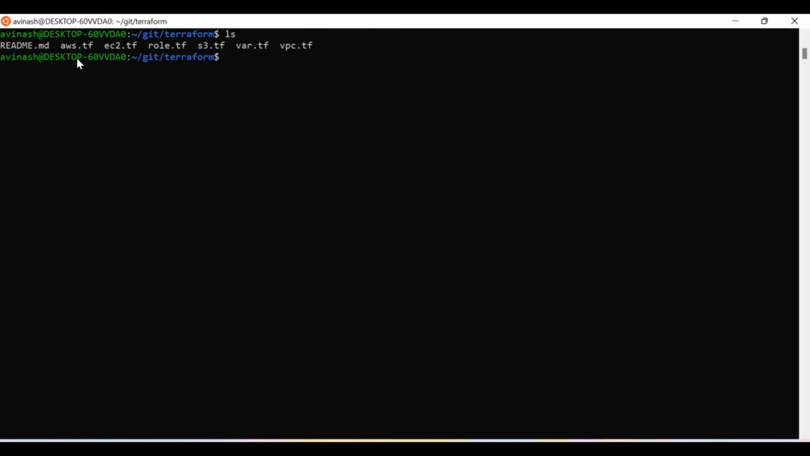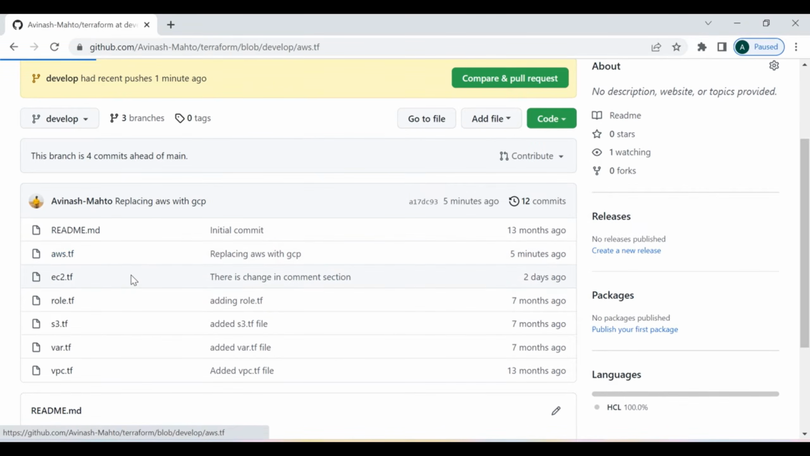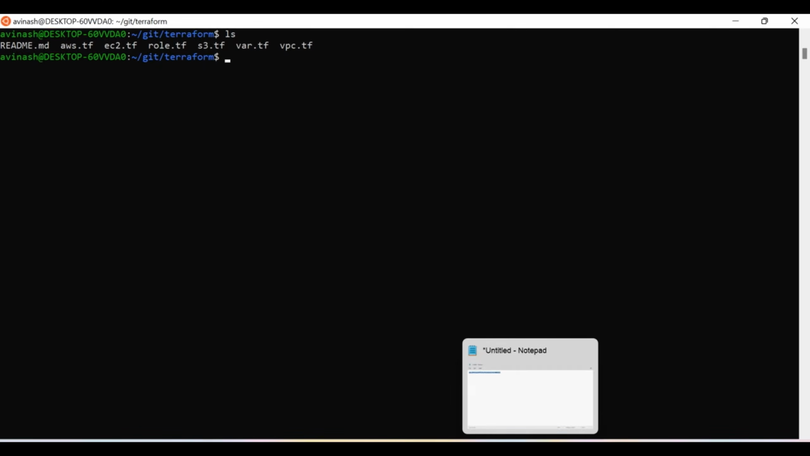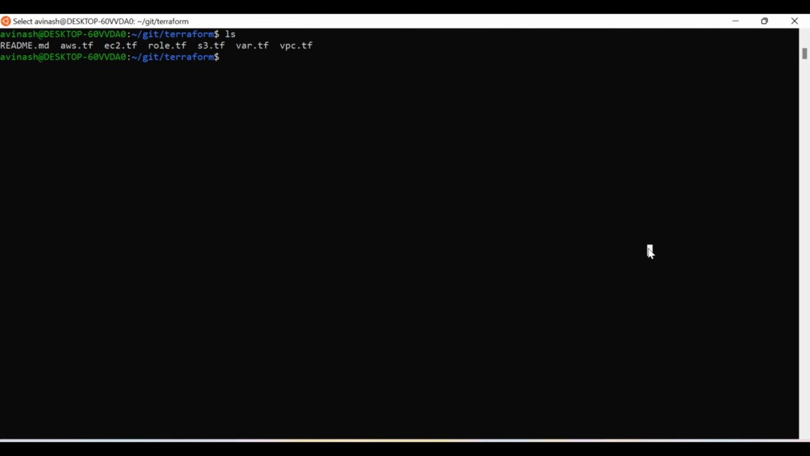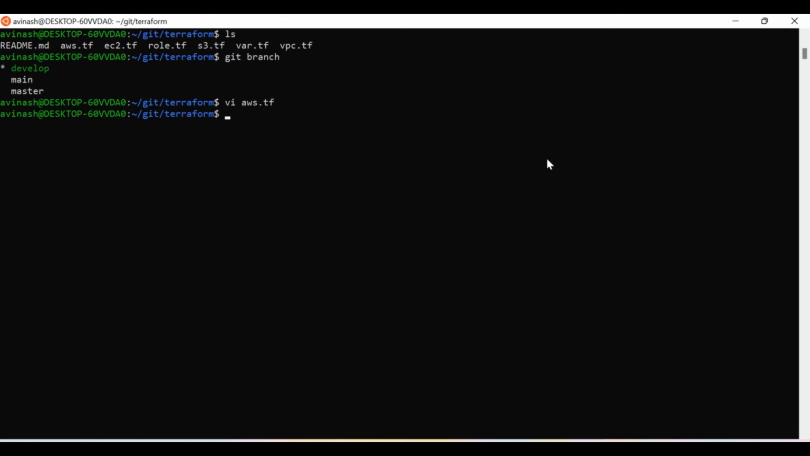You can see that, and right now I'm going to edit the aws.tf file as feature 1. Inside the aws.tf file, let me show you, the provider is GCP. Now I'm going to change it. Let me first show you git branch. So there are 3 branches, and currently I'm working on the development branch. As you can see, now I'm going to implement my feature 1 changes. Instead of GCP I say AWS, and then I save it.